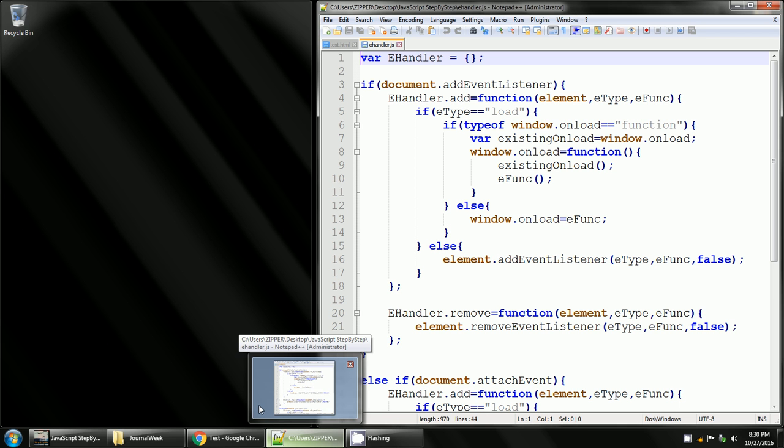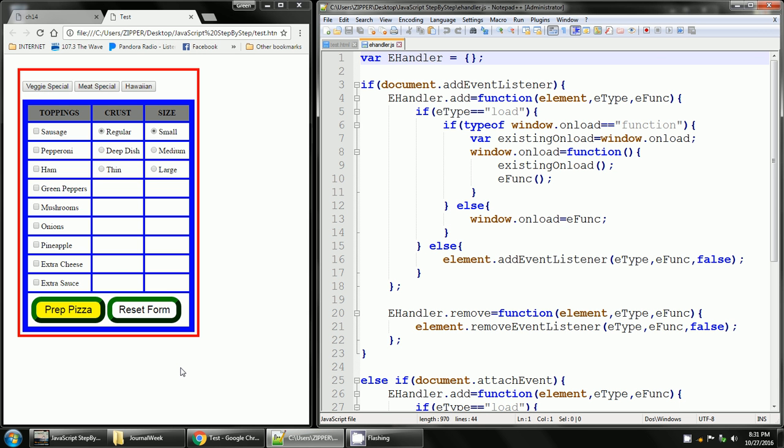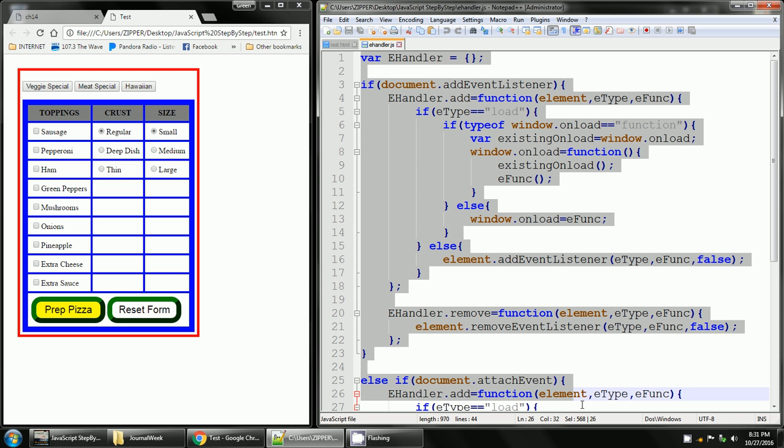Here I've added on to the pizza form from the JavaScript step-by-step book, and here's the ehandler.js, the external JavaScript that the book added. So I'm going to highlight that. Now just pause the video and copy that section, unless you already have this from a previous video. Pause it and copy it.